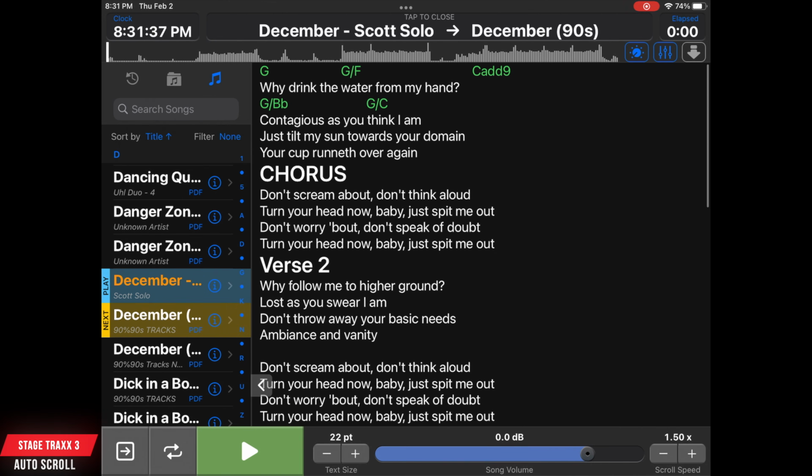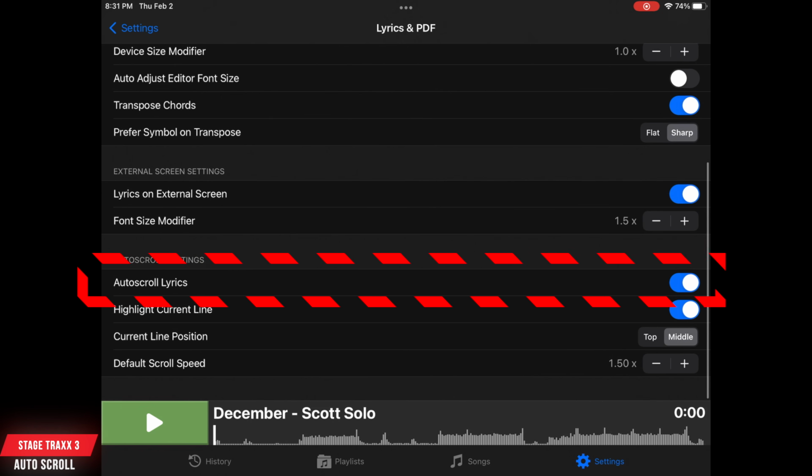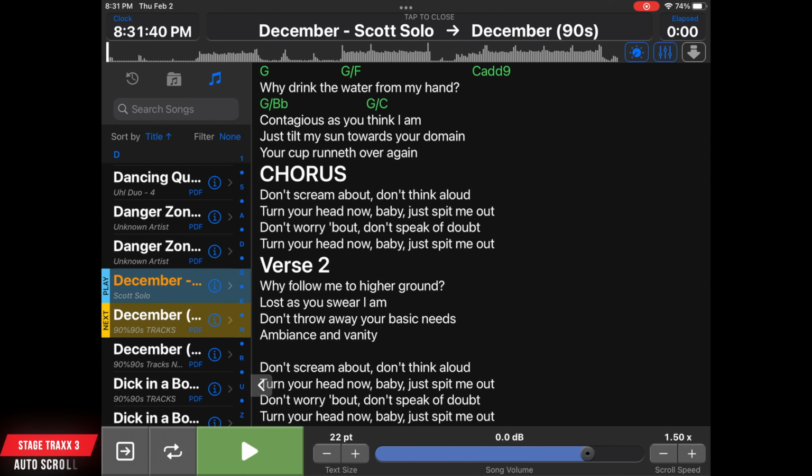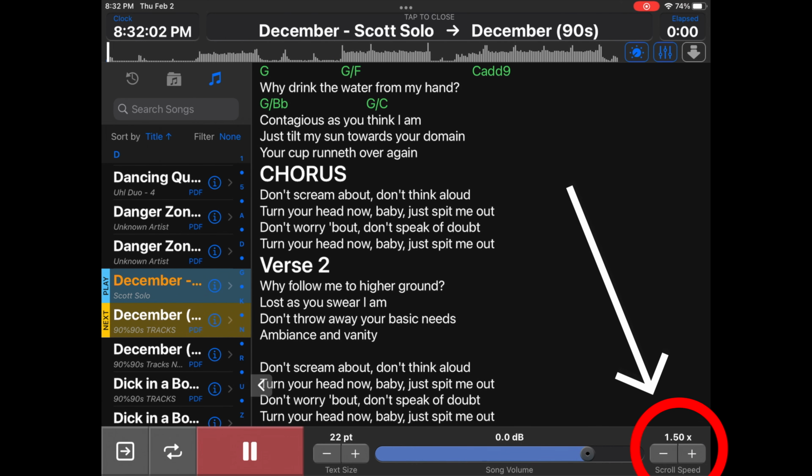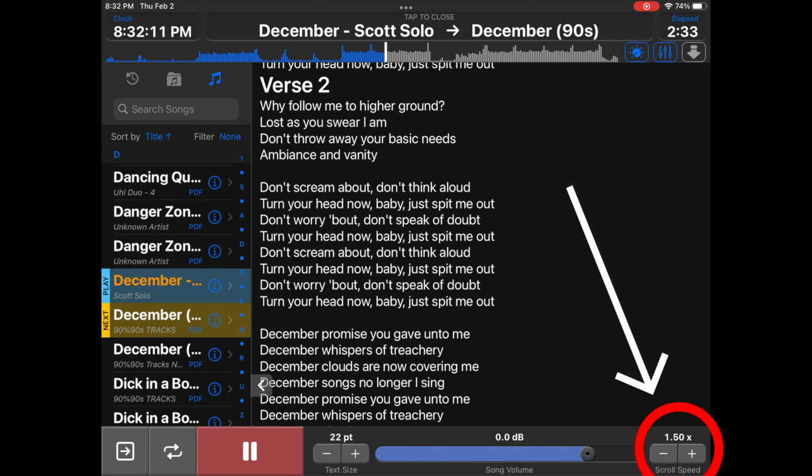Okay, so auto scrolling. Make sure that auto scroll lyrics is enabled. The easiest way to do this is to just set it down here where it says scroll speed. You can see when I push play. So I'm going to fast forward.